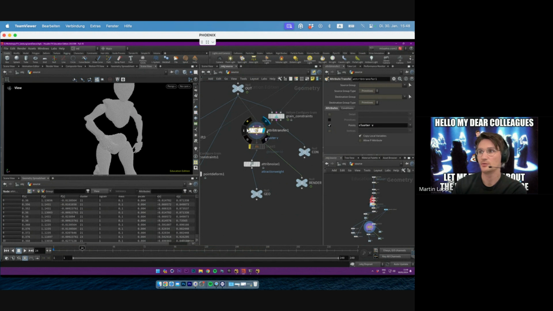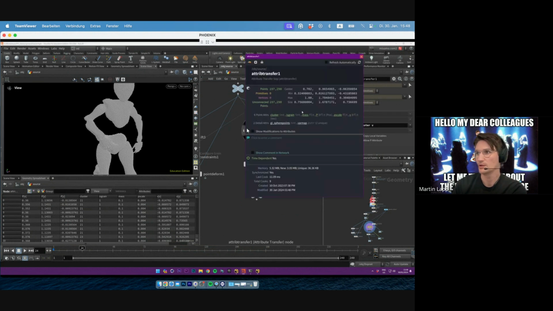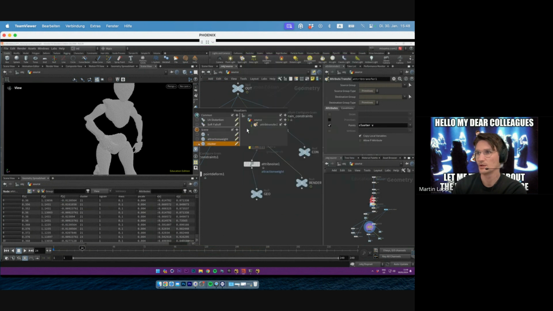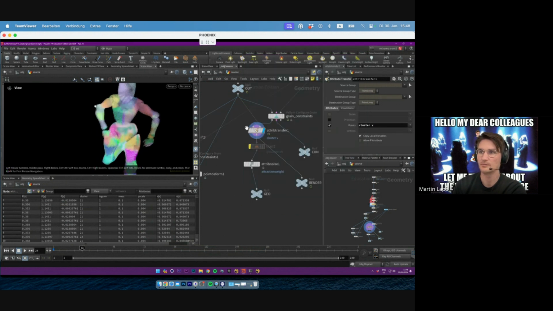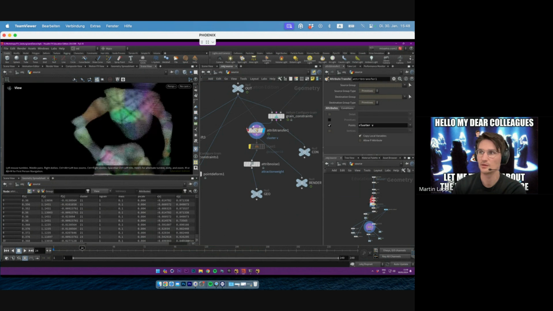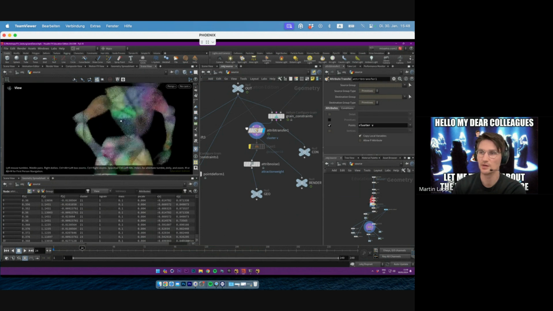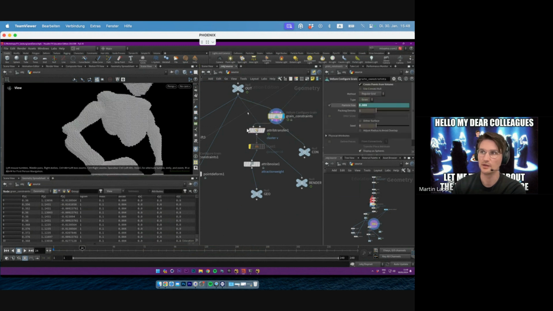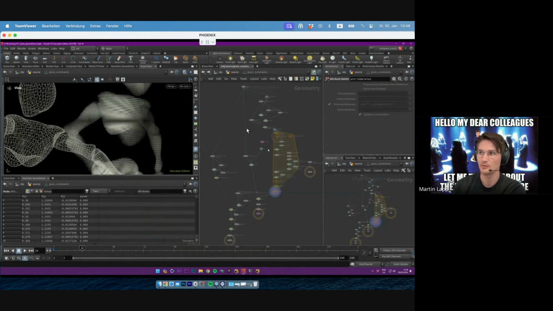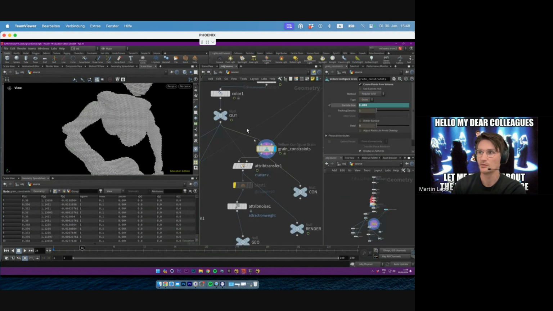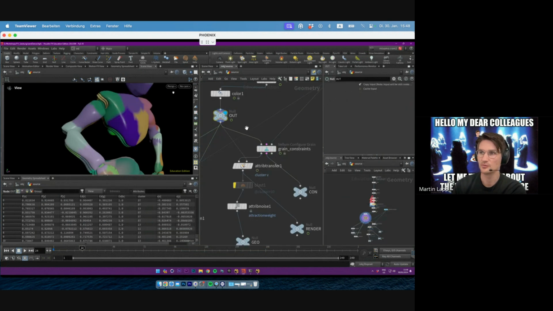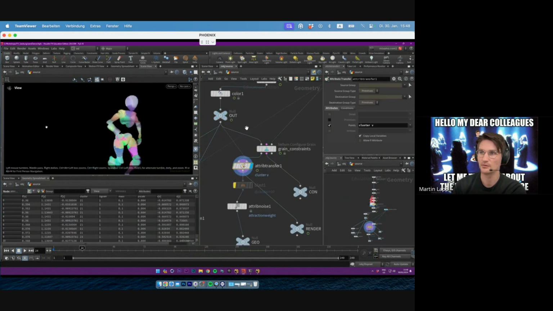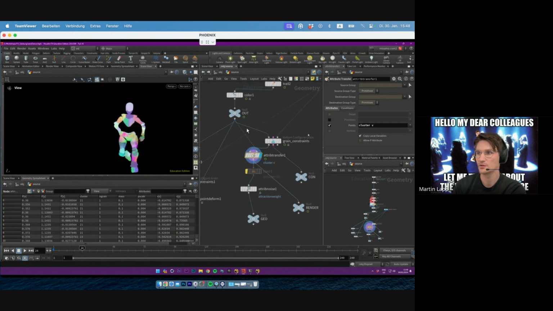Then I'm attribute transferring my cluster attribute, because if I look at clusters, I can see that these grains that I just created now have the cluster attribute. Before, it lost that attribute when all this was happening. So to regain that, I'm just transferring it back to the points that I just created.